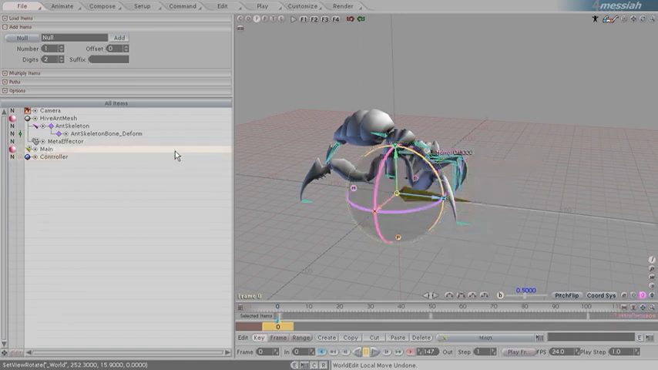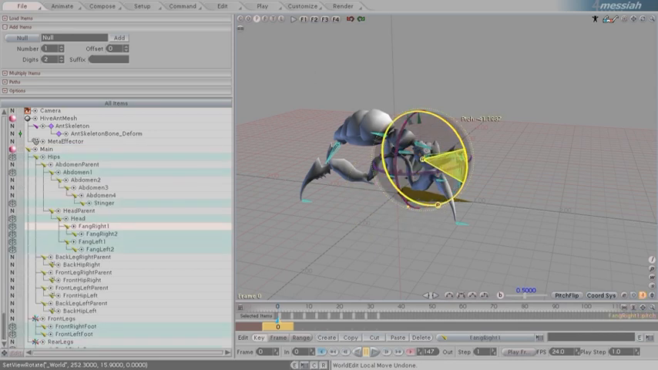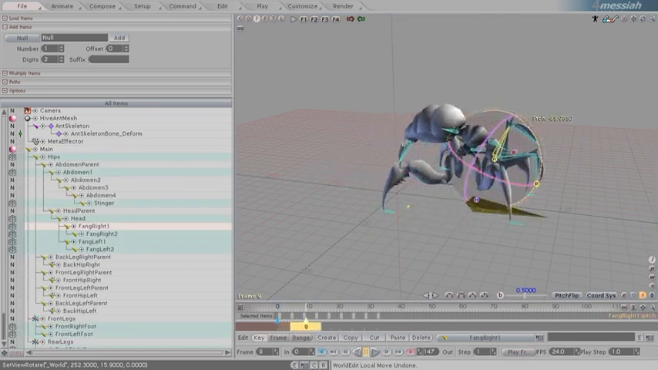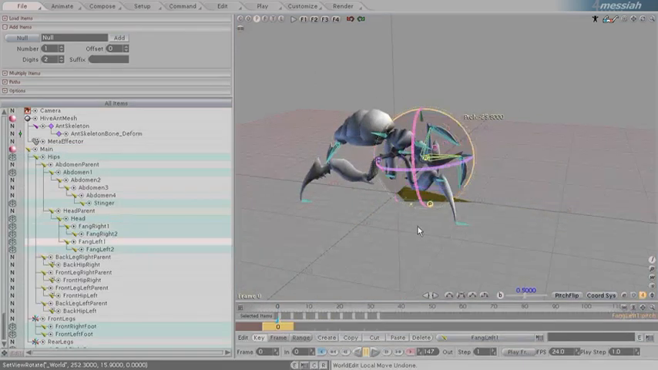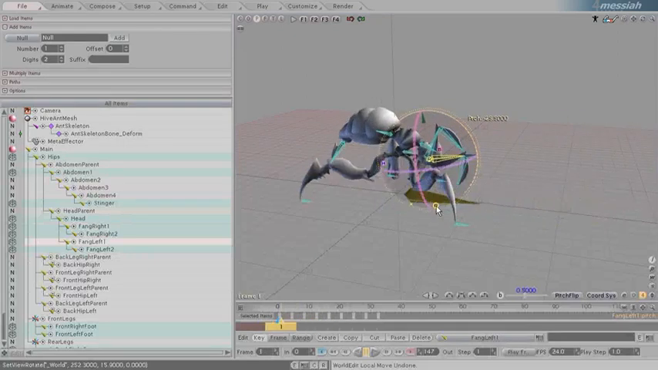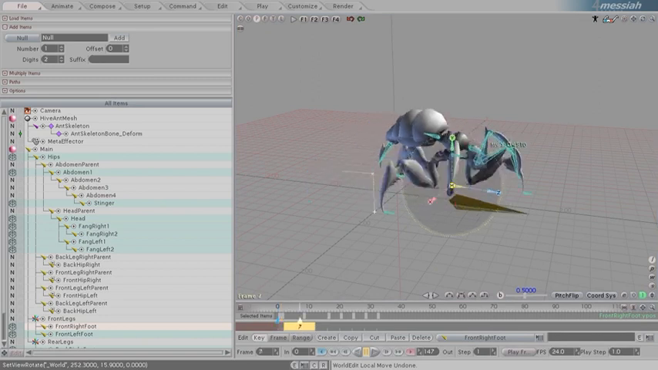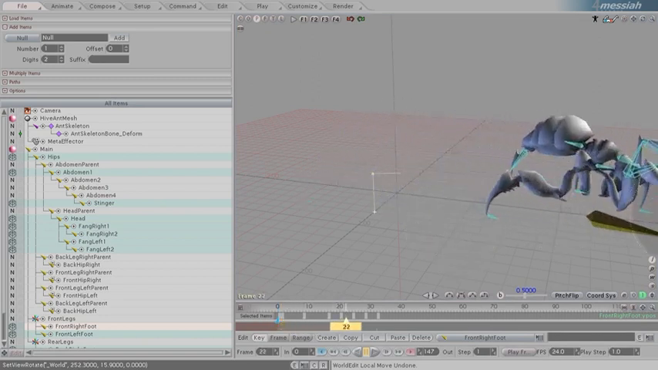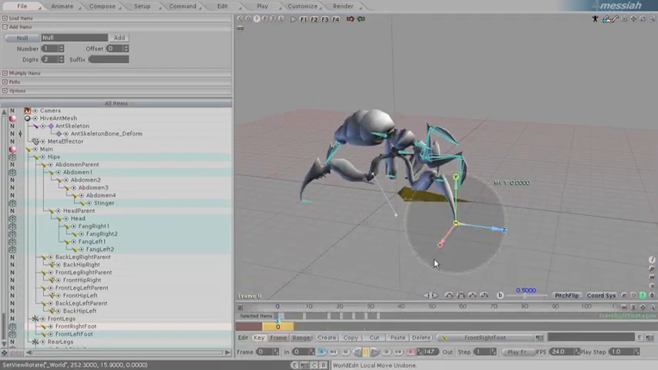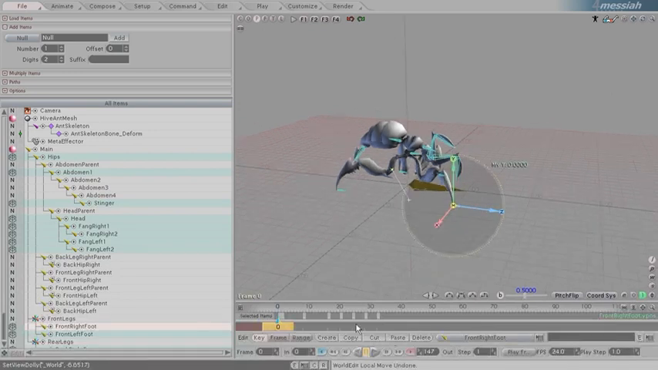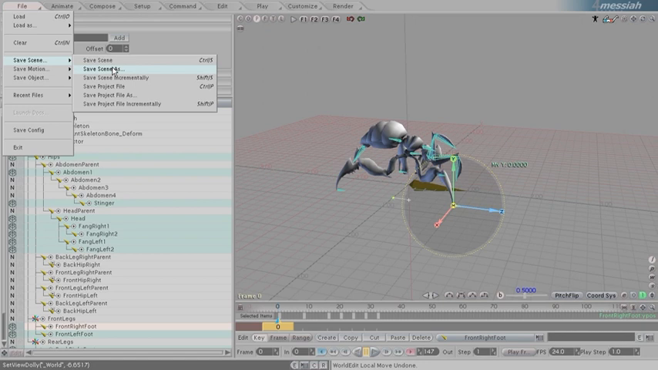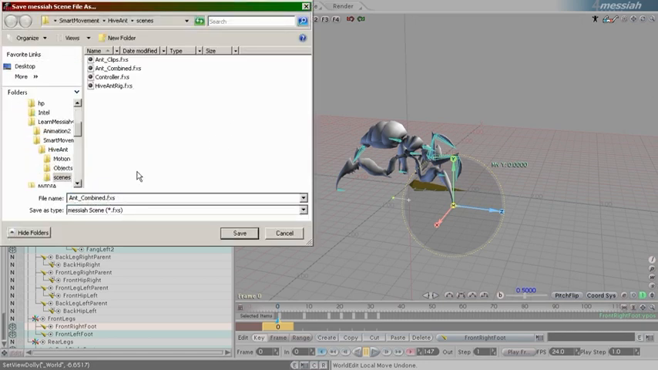So leave them there. The main, all of the joints are set properly there. Any one of these, we can add our animations on top, which is kind of cool. We can position these in any way we need to while the animations are still playing. And this is our scene. Let's go to File, and we will save this scene as antfinal.fxs.